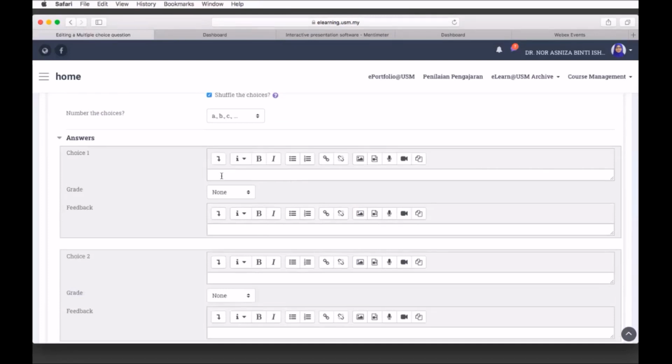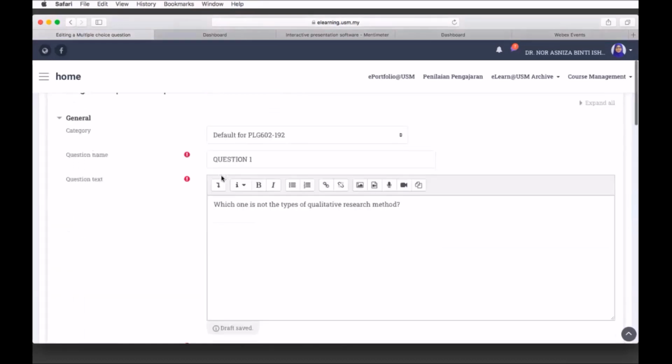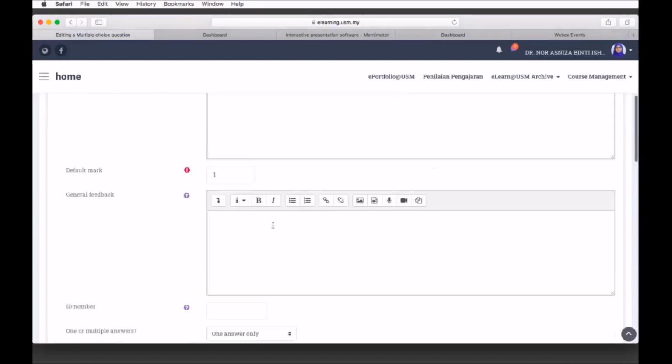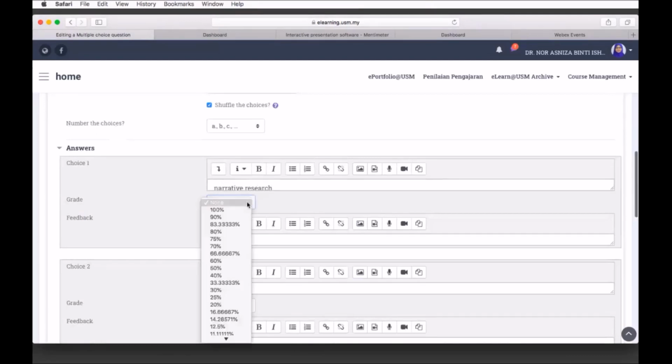Yeah, since my question is which one is not, yeah, which one is not the type of, or maybe I can put not, and maybe I can bold it. Okay, so the students will understand better. You type the answer here, and this is the grade. Okay, if this is the answer for this question, then you click 100%, which means if the students answer correctly for this question, they automatically will get 100.